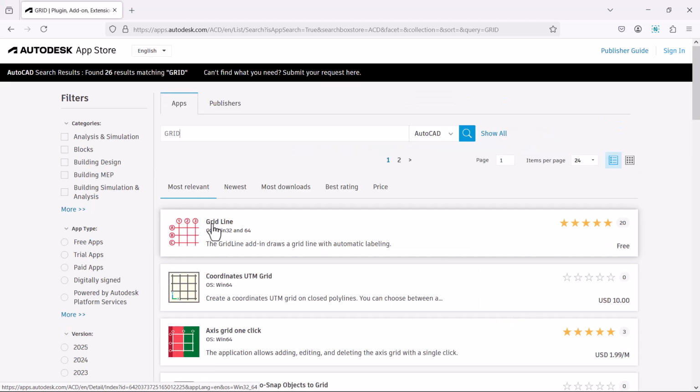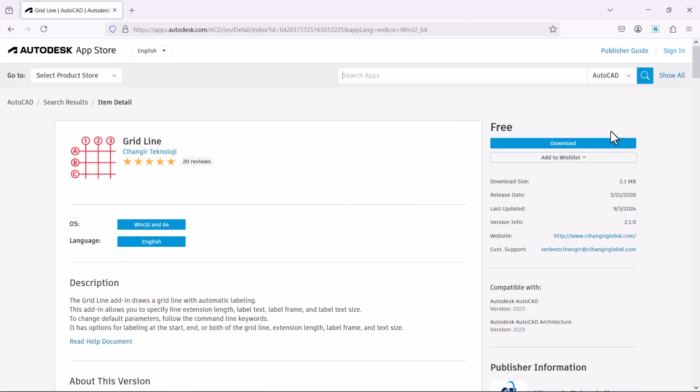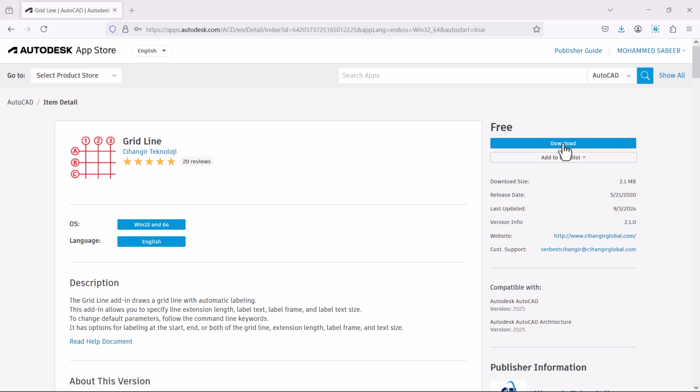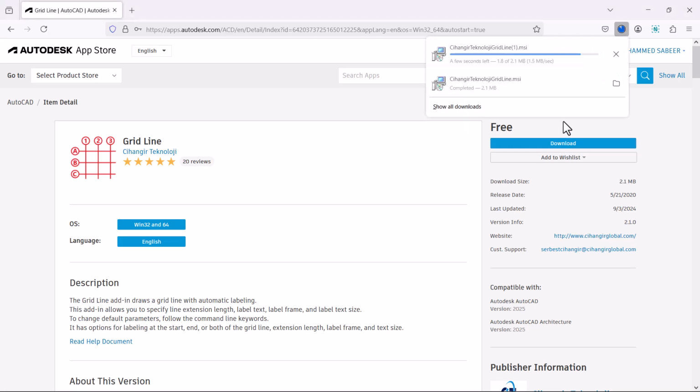And you will see the grid lines here. Click on it and it's free. And click on download to download the plugin. Just sign into Autodesk website with your Autodesk ID. Then click on download to download the plugin.